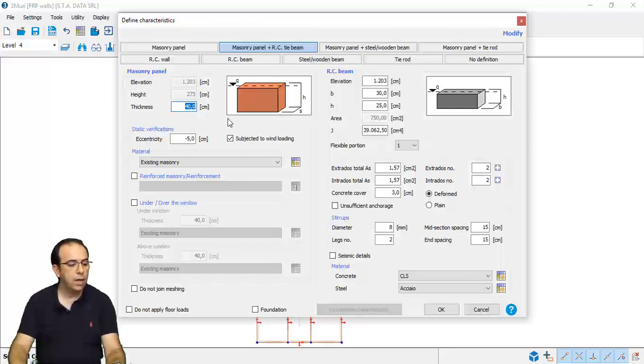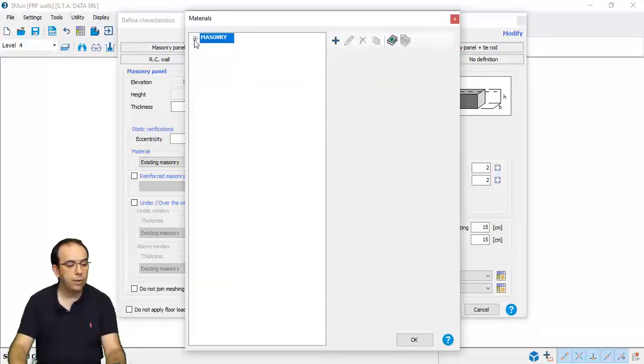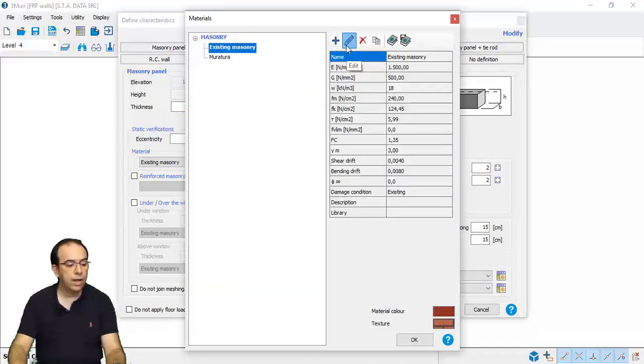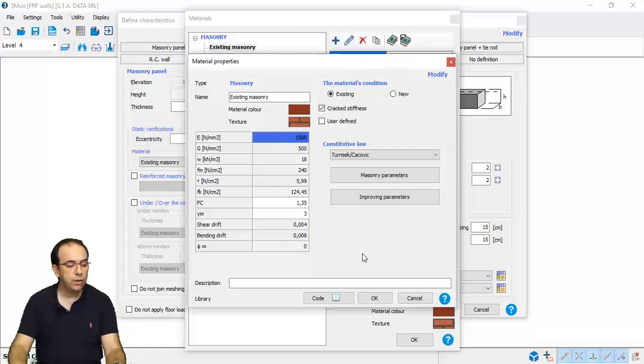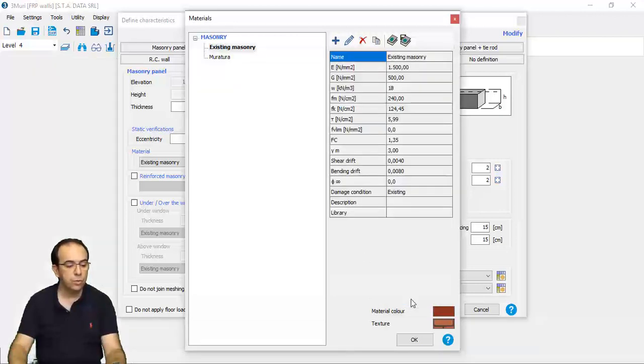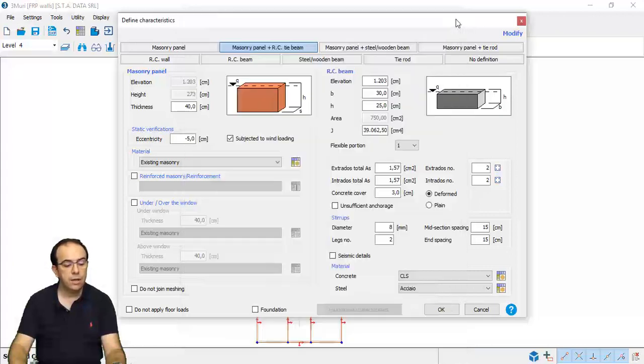In this view we can see the elements that have been modeled, so the masonry panel with the existing masonry material, in which all the elements for the calculation are now represented, including the shear, the drift, and the bending. This is important to know, because this is the standard for the Eurocodes.